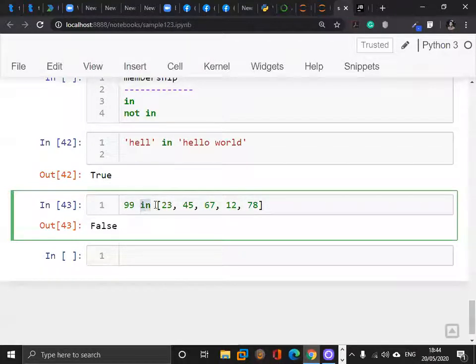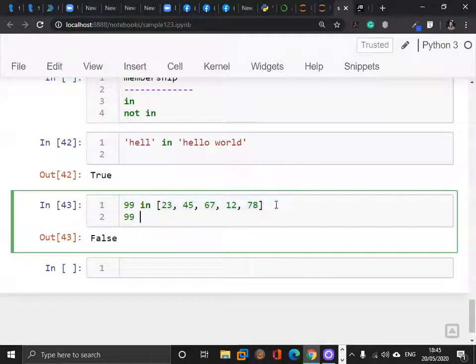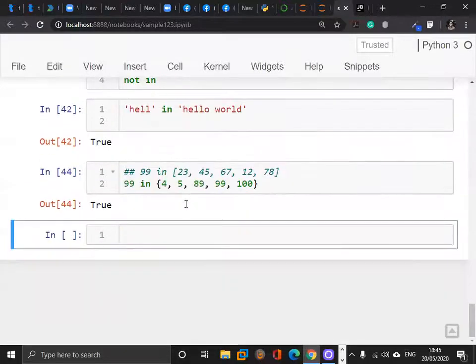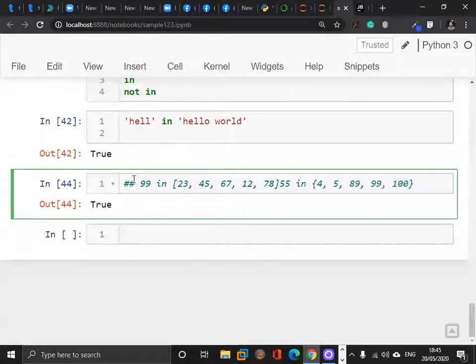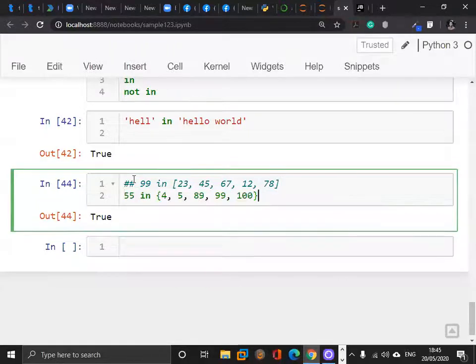The reason is it is very intelligent. On the right side, you have a list, right? So what it does is it performs a linear search. It takes 99 and compares with each and every item. Not only a list, it also works on tuples and sets, but it uses a different strategy to check these items. We'll discuss this in the data structures topic. In and not in: 99 in this list, yes. Is 55 in this list? No, right? And 55 not in this list, that is True.